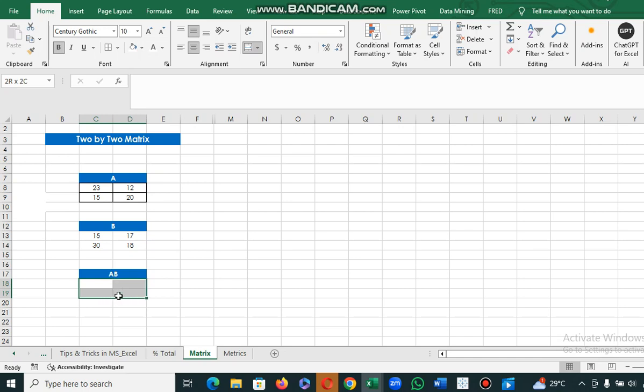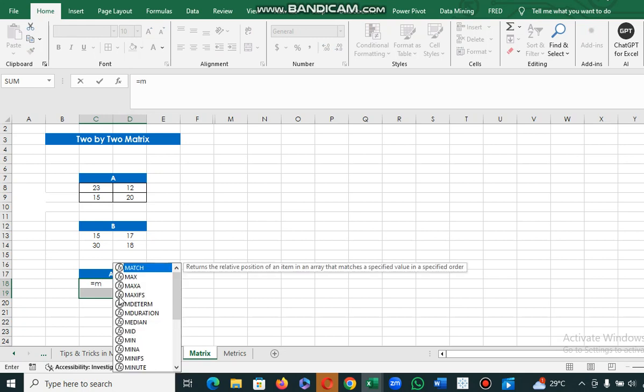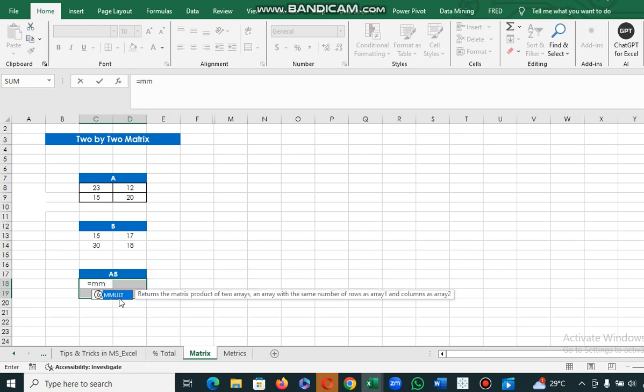So I'm going to highlight the entries where the result is going to be, which is also going to be 4 cells. I'll press the equality sign and I'll press MM, and immediately I press that, I will see the prompt MMULT, which is matrix multiplication.